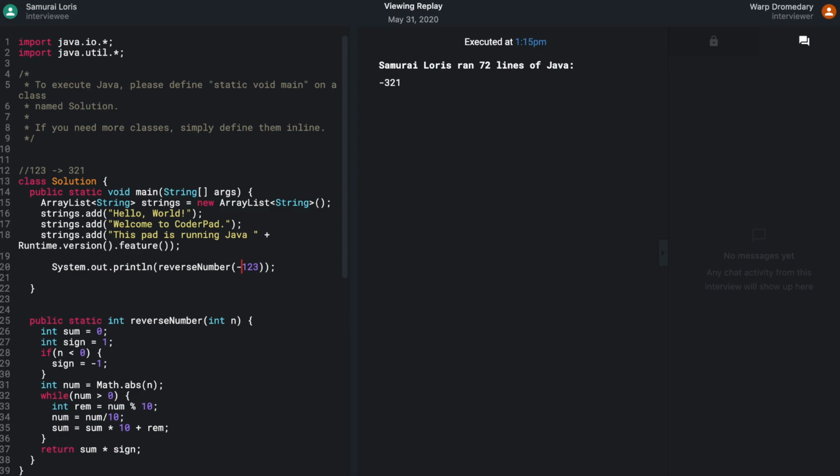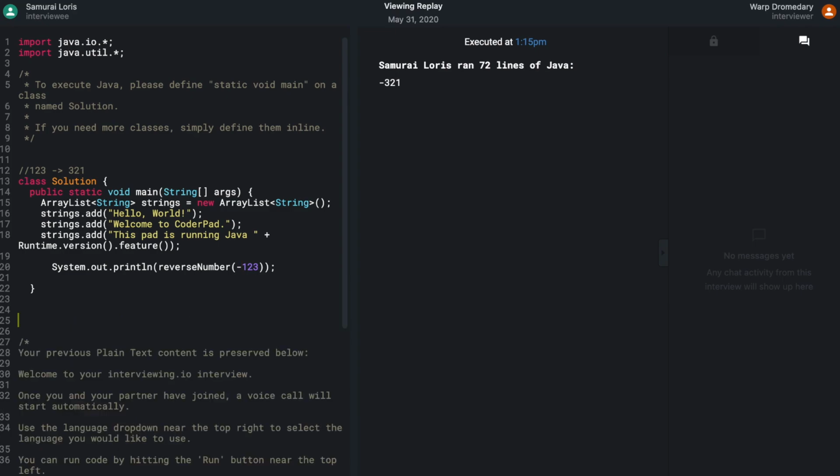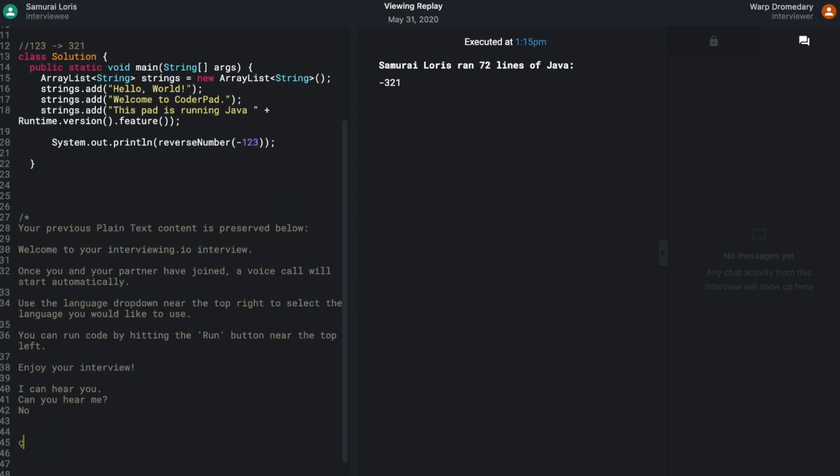Maybe we can try another one. Okay, great. This one is a little bit harder. I'm not expecting a complete solution, but if you can get to it, that would be great. It doesn't have to be optimal. Let me post the new problem statement in here. If you've seen this problem before, let me know. I can get another one for you.